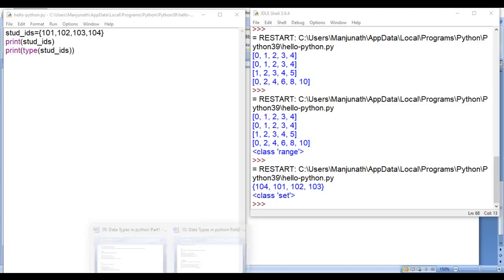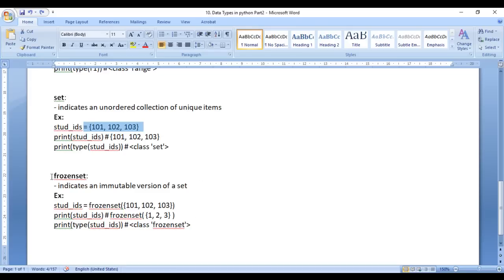Okay, and there is a frozen set. Frozen set indicates immutable version of the set. See, this can be modifiable, but you cannot modify the frozen set. It is immutable. Okay, so what you need to do, how do you create a frozen set variable, or how do you define the frozen set? Simply you put the set inside the function frozen set.